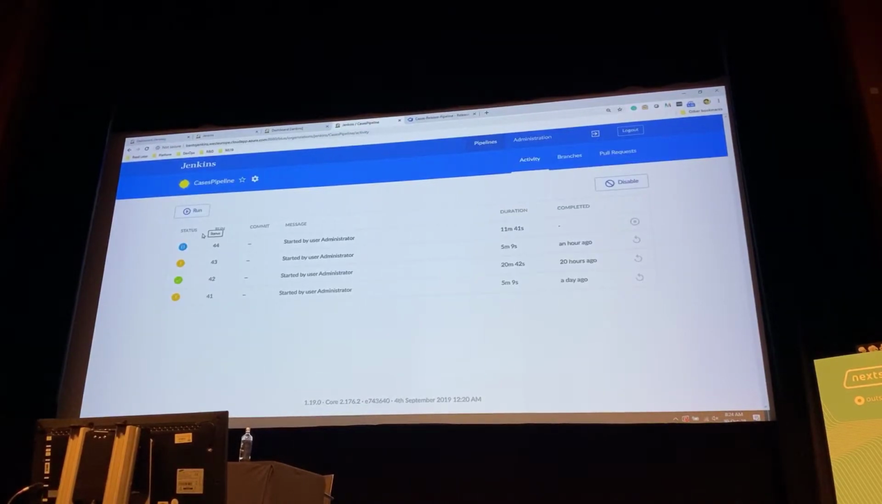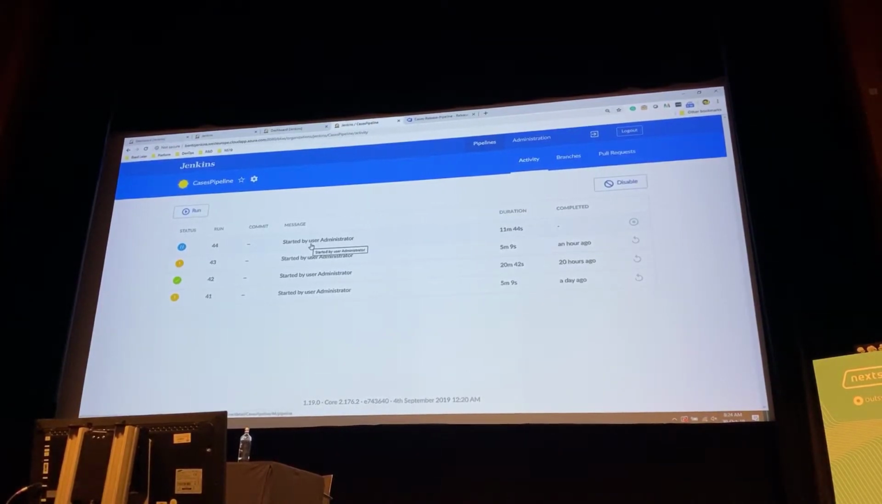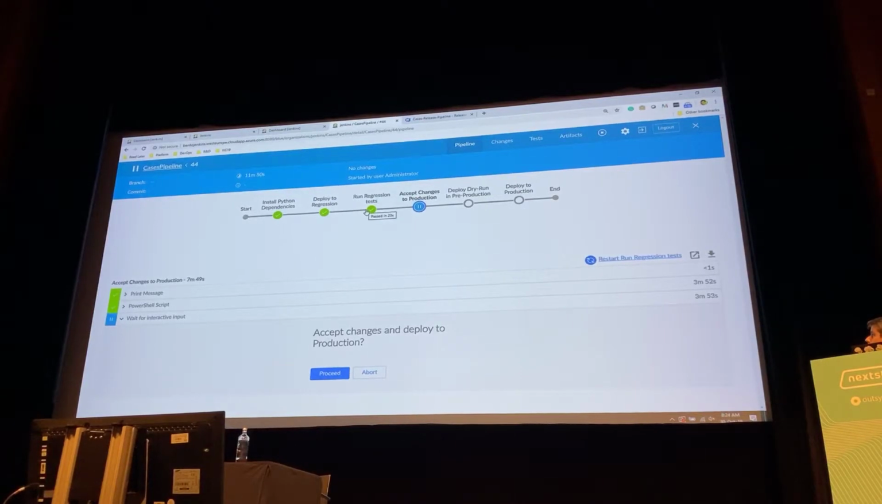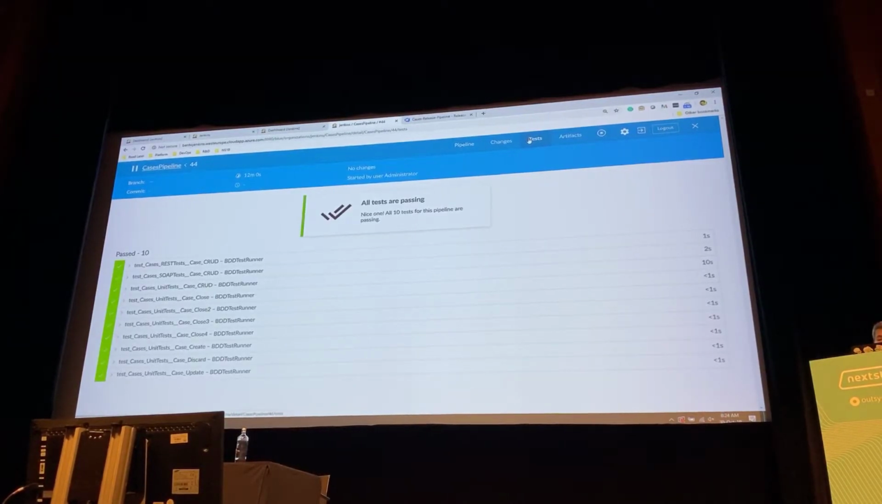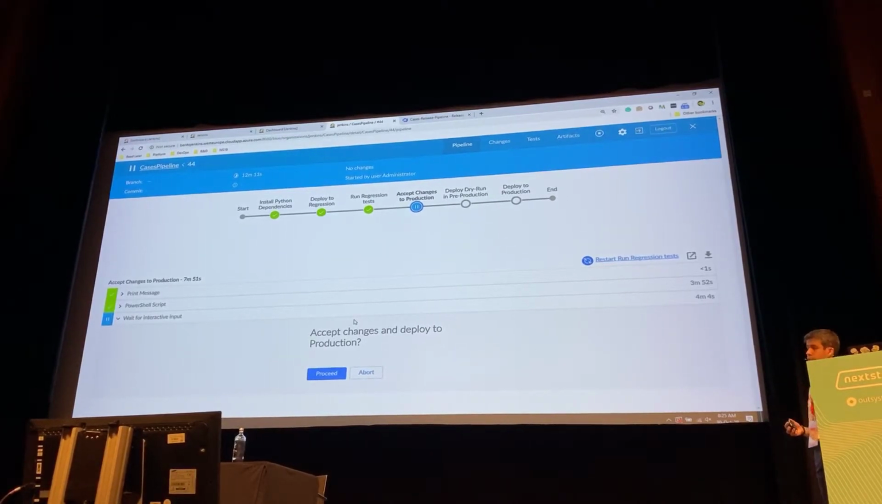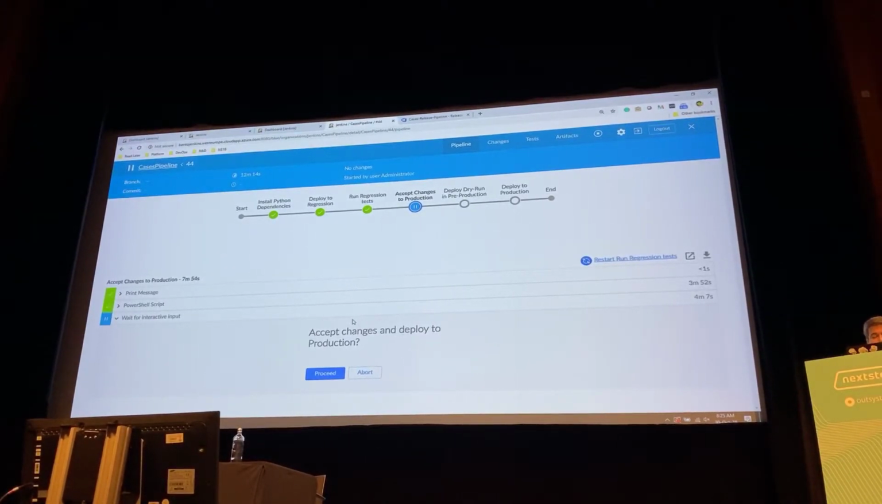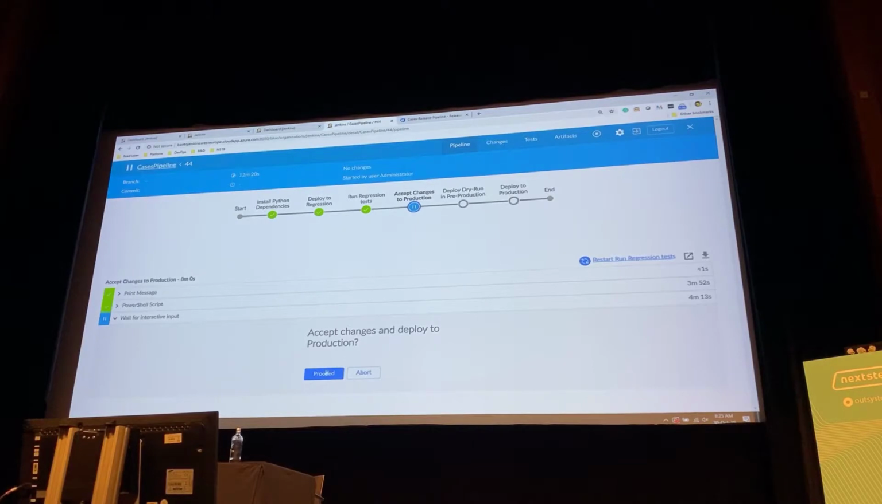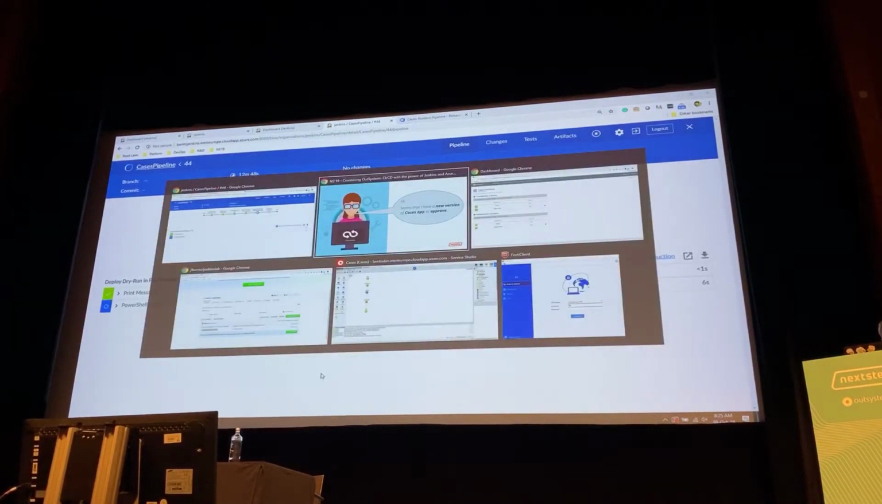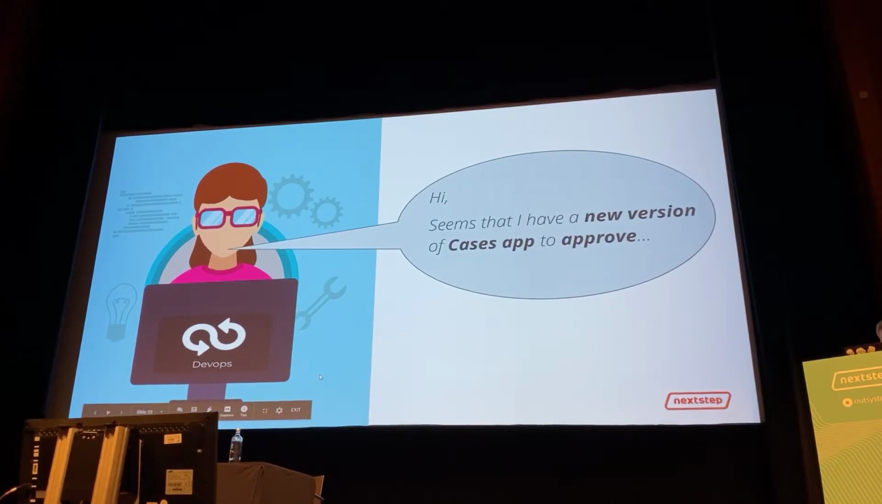Let's go to, something is stopped in my cases pipeline. Yeah, right. As I was saying, all tests passed, right? And I have now to accept or not this new version. So my product owner said that they evaluated this new version in the acceptance environment. Now I can proceed and accept this new change. Okay, so it will deploy in production, and while this is cooking, let's go back to our presentation.